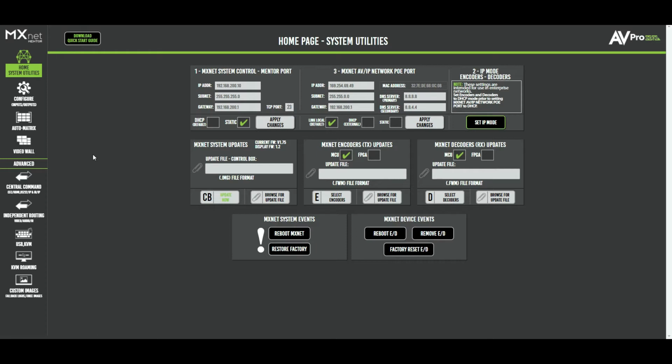Now, we're going to pop back to the MXNET Mentor software, and we're going to do this live on this operational system I have here at AVD headquarters. First and foremost, we have the Home Utilities page. This is a bit of a glossary and setup location for the control box. So the Mentor port, which is the Mentor software that we're utilizing now, and in this case, the IP addresses. By default, these will come as DHCP. You can change to static and obviously apply those changes once you've changed those.